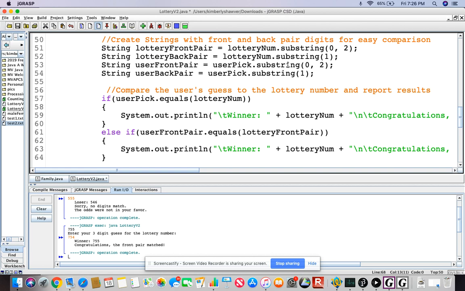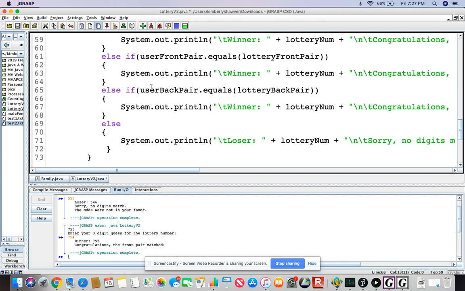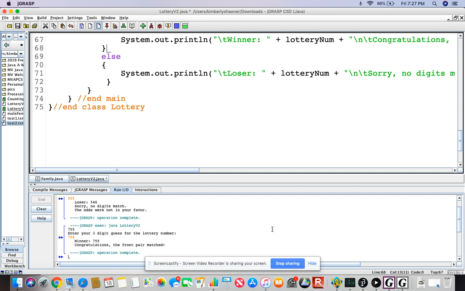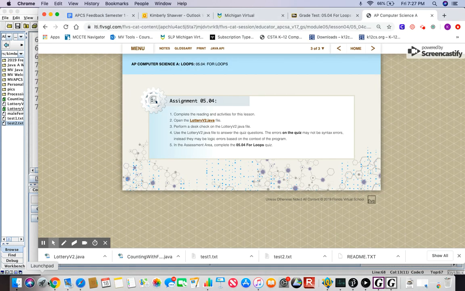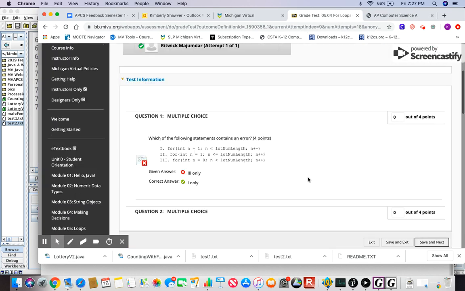So the first thing we're going to do is check to see if the user pick string equals the lottery number. And if it does, you win. Then we're going to check the front pairs. If the user front pair equals the lottery front pair, then you win. If the user back pair equals the lottery back pair, you win. Otherwise, you lose. So you really should run this and make sure you understand how it works before going to the quiz. I don't know if you've done that, but anyway, so let's go through these quiz answers.